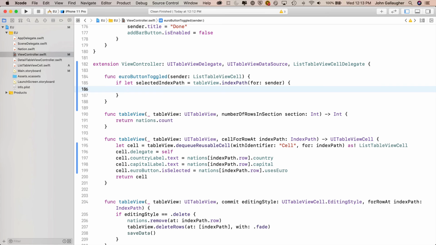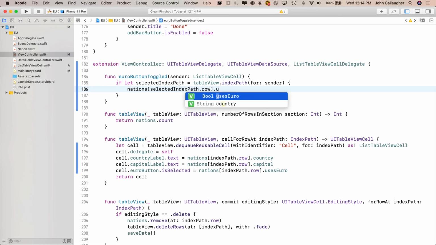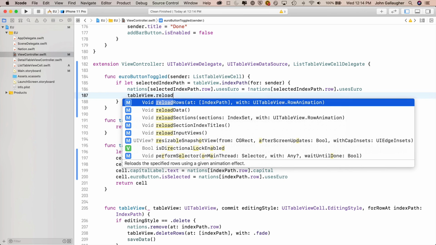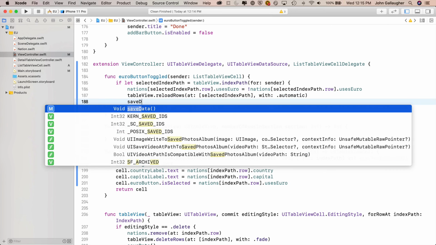So now that we know the row where the button was pressed, we can toggle the uses euro property at that location. So we can say nations bracket selected index path dot row close bracket dot uses euro equals, and remember this is the one where we want to get the opposite of what it currently is. That's what toggling means. So we'll copy this statement after the equal sign exclamation point, paste that in, and that toggles true to false, false to true. Then we need to reload the table view row, so we'll say table view dot reload rows. There's only that plural weirdness, so we've got to put our selected index path in between brackets. We'll do that with dot automatic, and then on the next line, we'll simply say save data with our open and close parens.